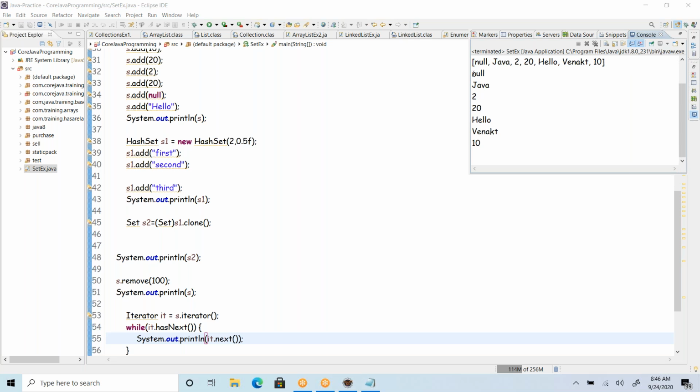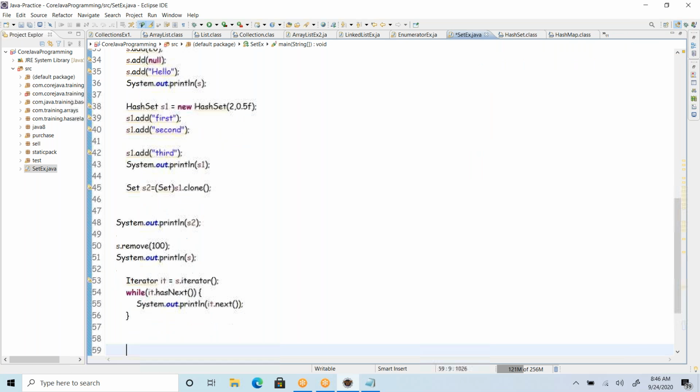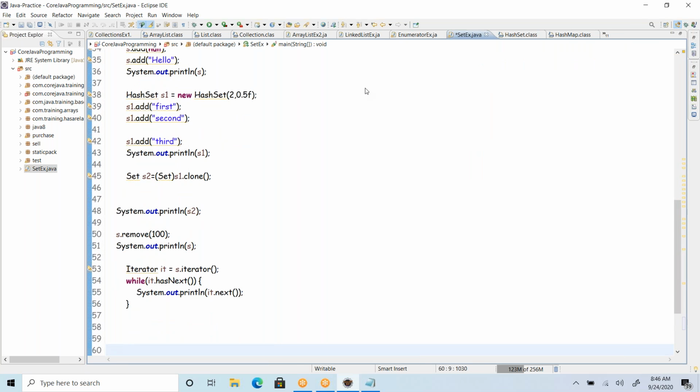Here you can see that the earlier print statement prints using brackets, but here I'm iterating through the elements one by one and printing them: null, java, 220, hello, Venkatam. So this is printing as part of the iteration process. You can use this iterator on any collection, not only list: set implementations, list implementations, and queue implementations.